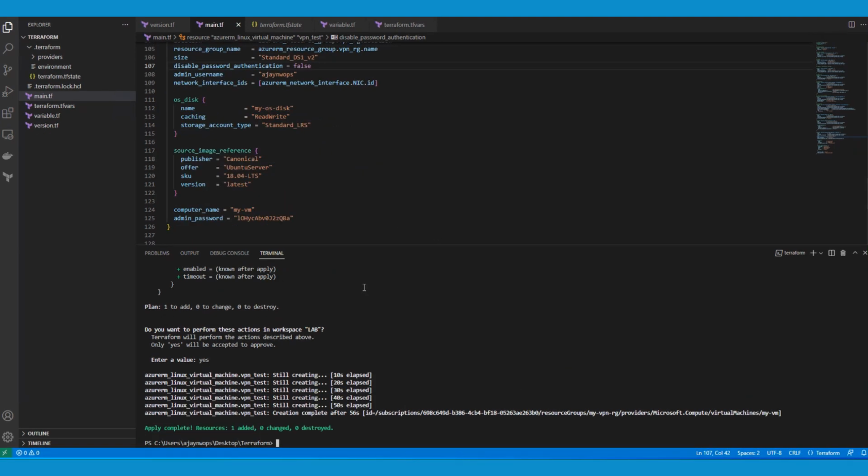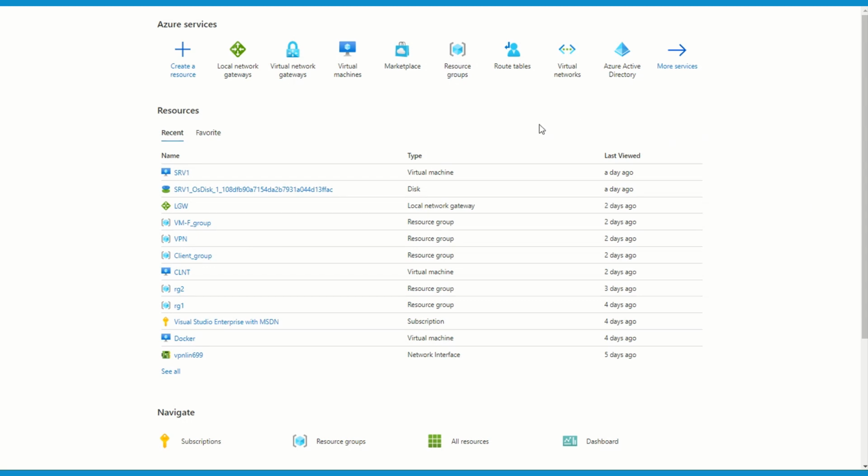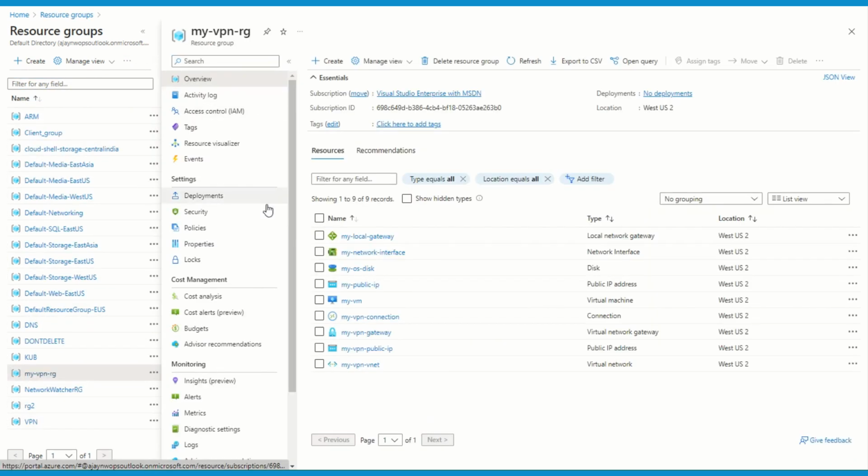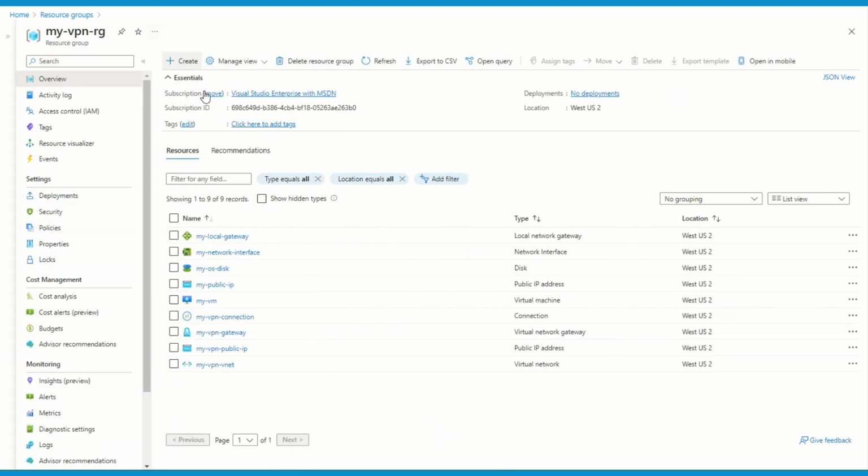All my resources have been provisioned and there was a small error. The field disable password authentication was set to true, which I made false. And that was the last resource which it added. Now it's time to verify all the resources we have created from the Azure console. So we will go to the resource group, and the resource group we have created is my VPN RG, and under that you can see these many resources were created. Let's verify those resources one by one.